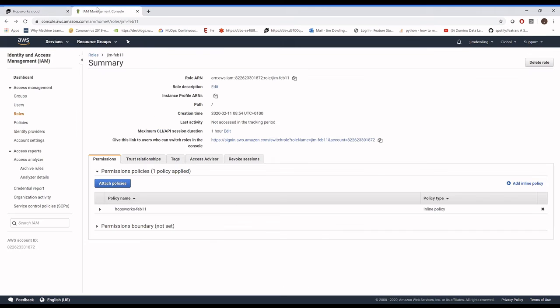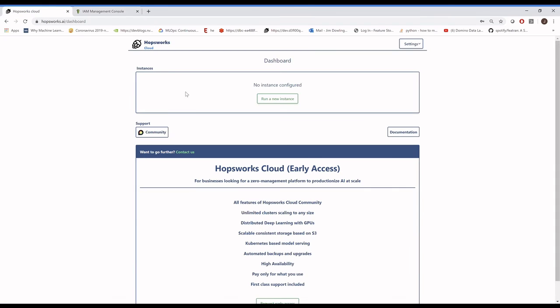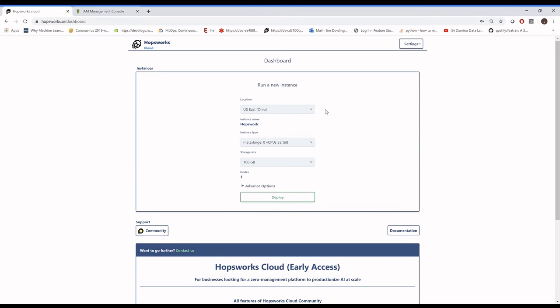I can show you that again. This was the role ARN up here. We can copy it here, and I paste that in. So now I've actually configured my account to run an instance. If I click on run an instance, I now need to pick a location. So I'm going to pick a location, Europe, London.